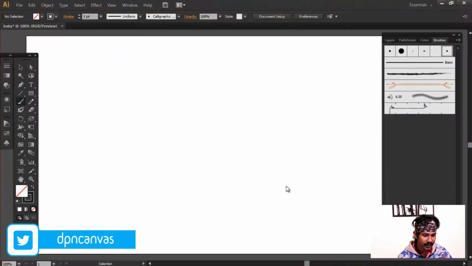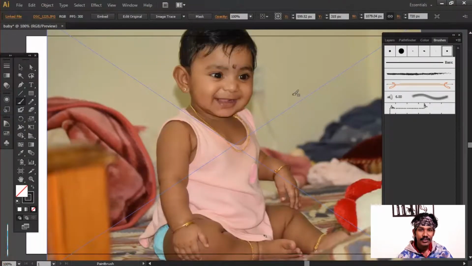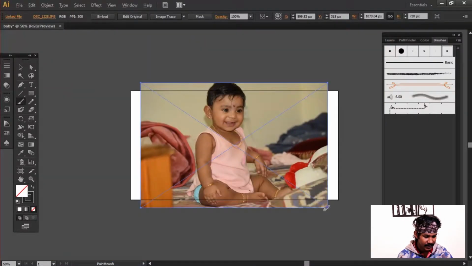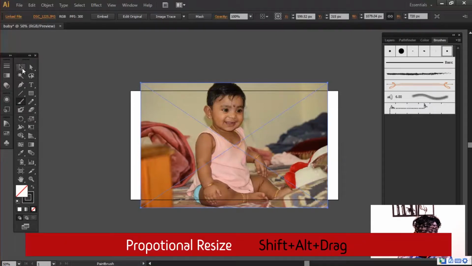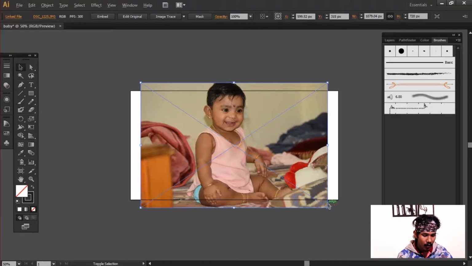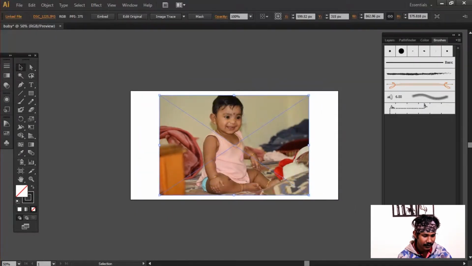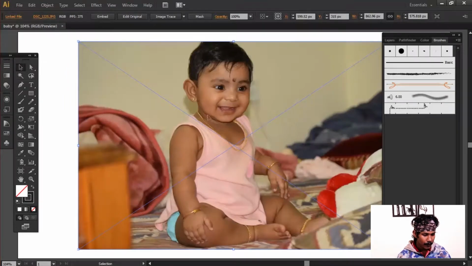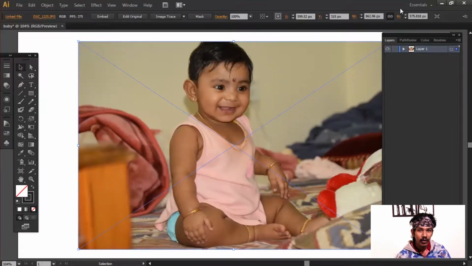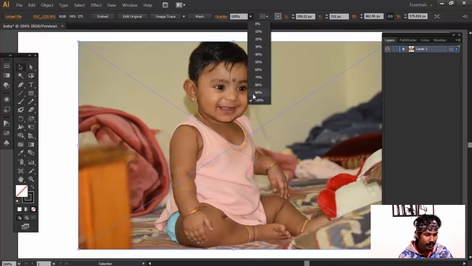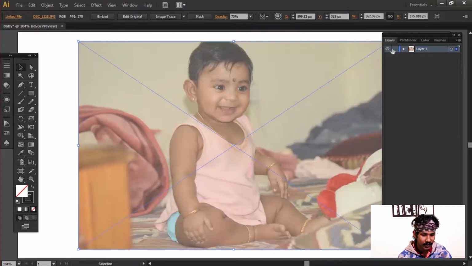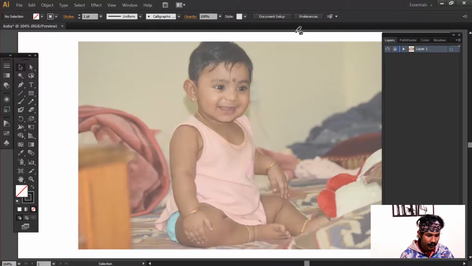Actually, this is my document. This I got from my previous content, baby content. So I'm reducing the size. You can use Shift Alt and you can resize this image. Yeah, this is pretty fine, I think. So I need to lock this layer. I'm reducing the opacity to 70%. This is pretty fine. I'm locking this layer and creating a new layer.